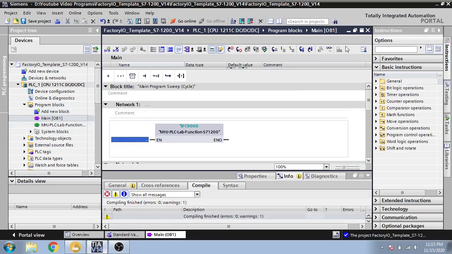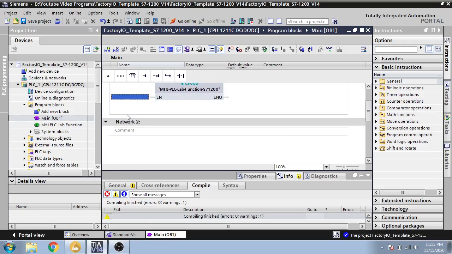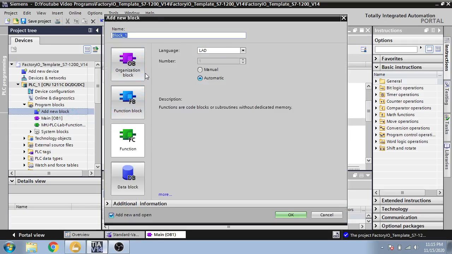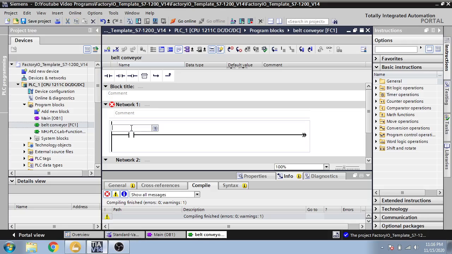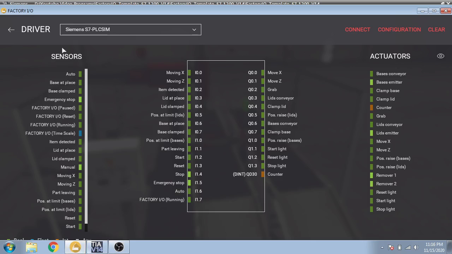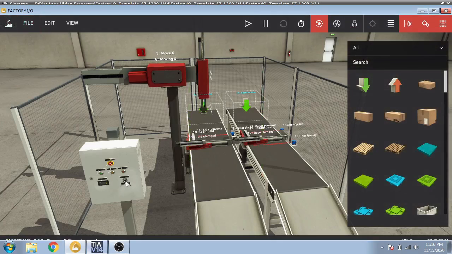First of all we need our block. The block we need is called a function block. I'm just going to name it belt conveyor. It only functions on our conveyor belt, so I gave it the name belt conveyor. I'm just starting. First of all we need auto, because our SM is working on auto.